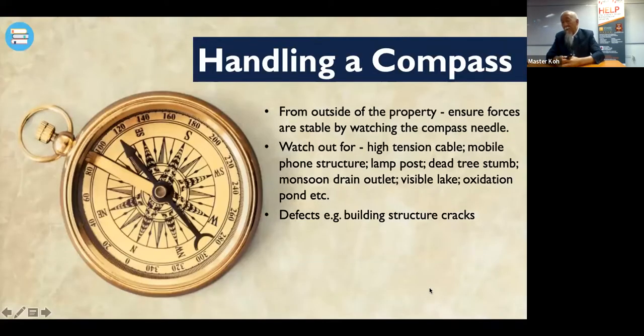Okay. Now come to the handling of a compass. The cheapest compass is actually one of the best, because instead of Duralite, you can go to any shop and buy a 20 ringgit small one. The compass always has a line. This one is a very high class one because they tell you northeast, southwest.